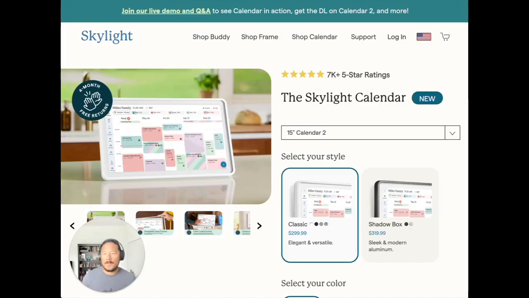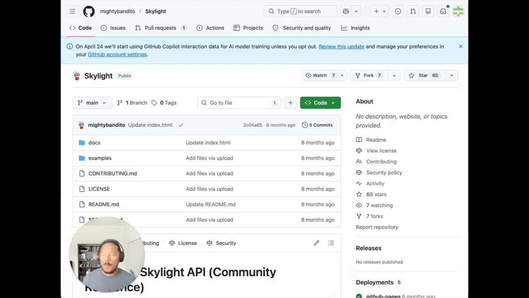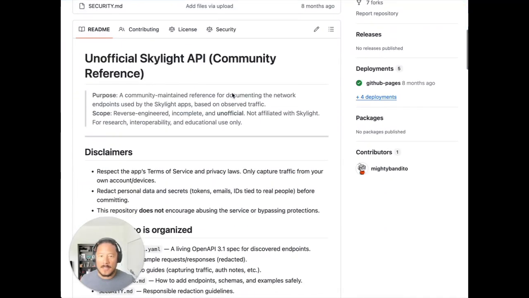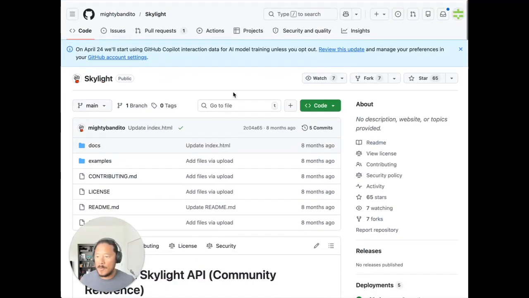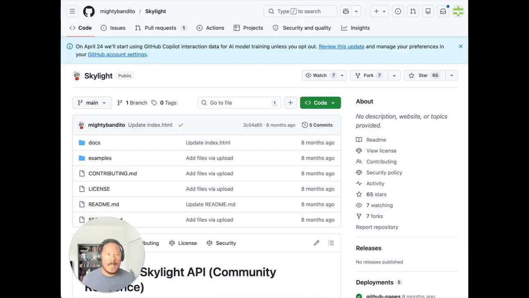So first of all, for the uninitiated, a Skylight Calendar is a touchscreen that allows you to create chores so that your kids can go and mark off what they did every week. It's a pretty cool tool and I have a lot of fun with it, as do a lot of other families. I want to say first a big thank you to the mighty Bandito who actually went in and built an integration to Skylight. I looked at his open source repo and was able to use that to build the AI integration I'm about to show you.